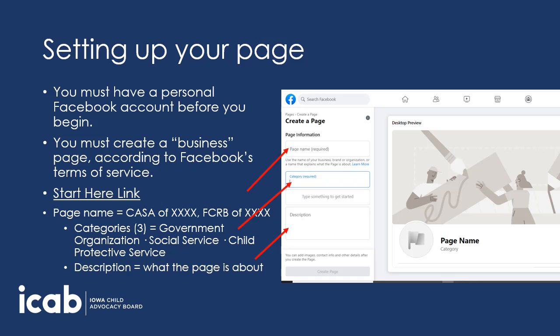First of all, you must have a personal Facebook account before you can begin. This is a requirement of Facebook. So if you don't have a personal Facebook account, you're going to want to establish one. You have to create a business page. Now, just because it says business, that doesn't mean profit-making business. That's a word that Facebook uses for organizations in general. So according to their terms of service, first you have to have the personal Facebook account, and then you create the business page according to their terms of service.